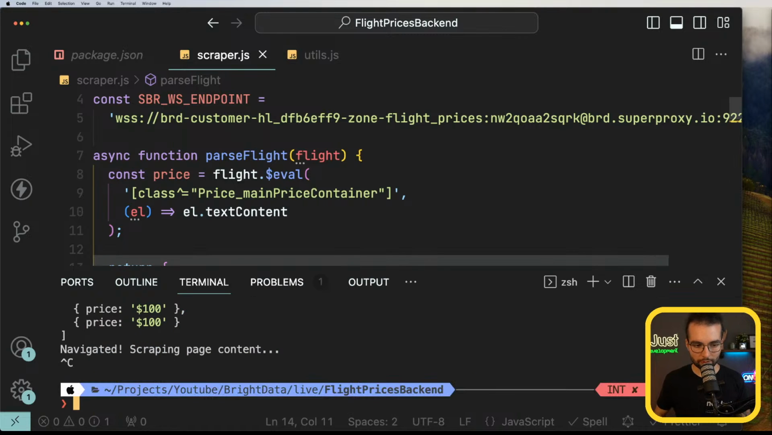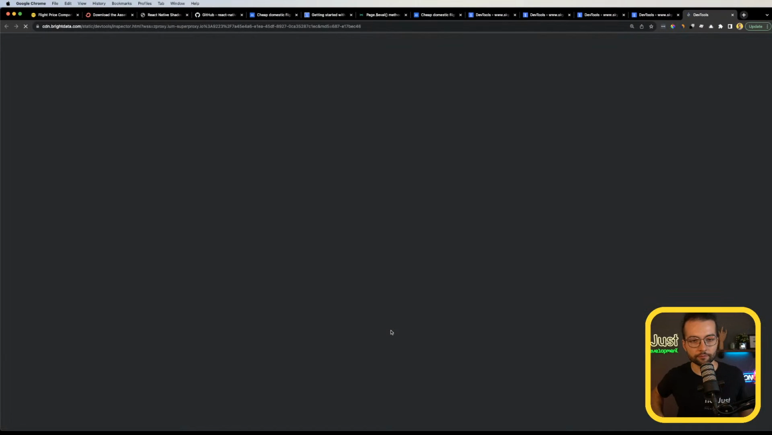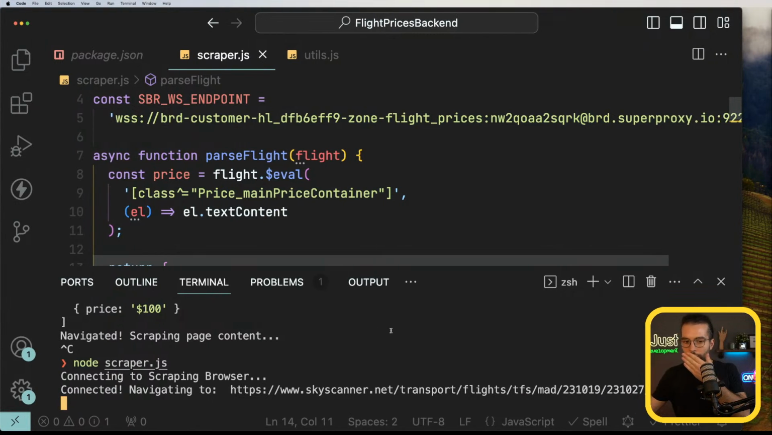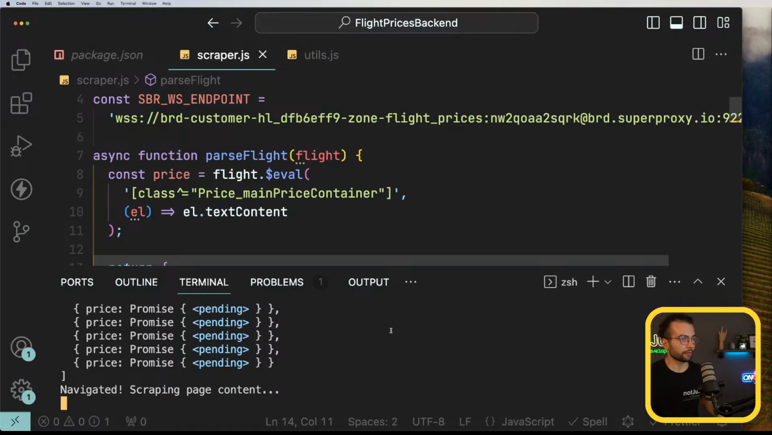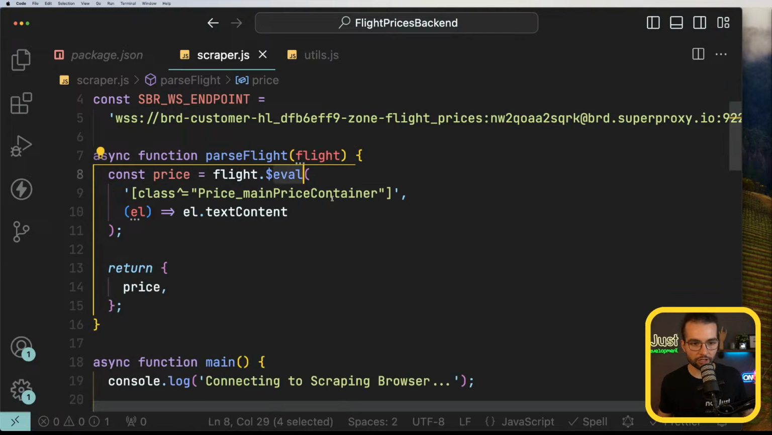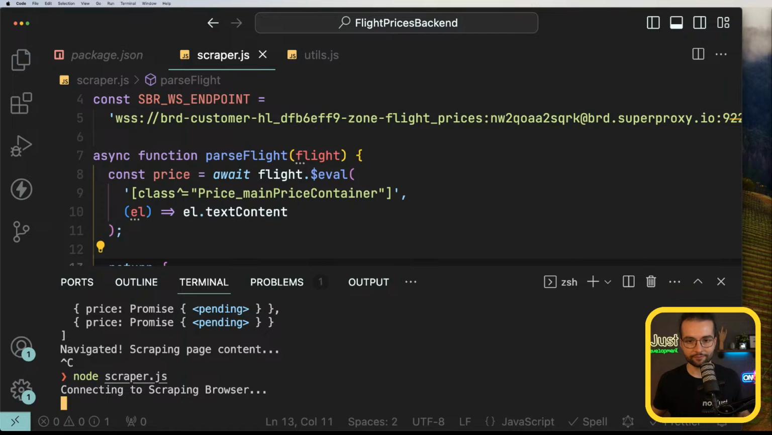Now, if I'm going to put the price in this object that we return, let's go ahead and execute the script one more time. And we see promise pending. Why? Because this eval is actually an async function and we forgot to do a wait here. Let's go ahead and do it again.